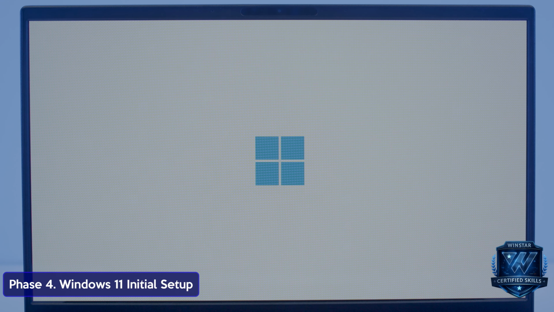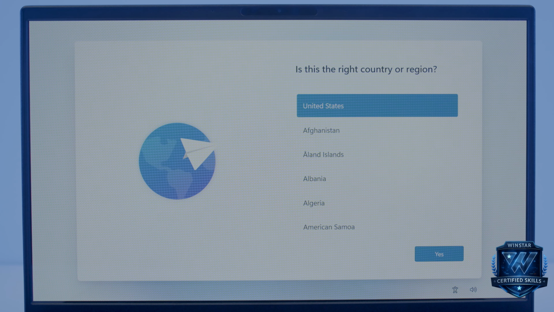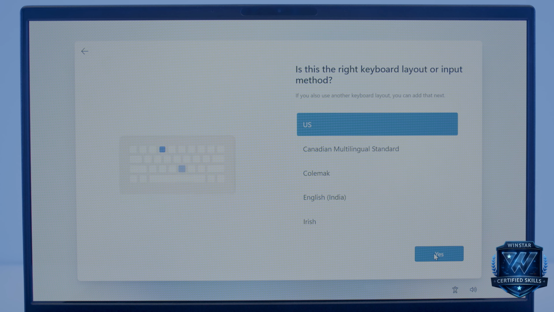And here we go, we are almost there. Welcome to Phase 4, Windows 11 Initial Setup. Choose your country or region from here and click Yes. Now select a keyboard layout or input method, then click Yes.